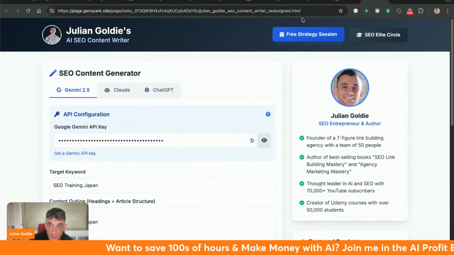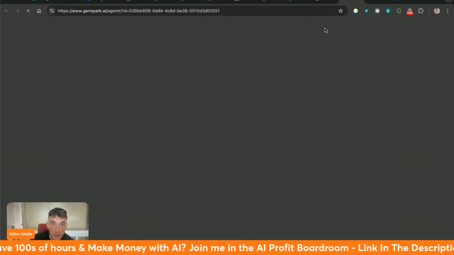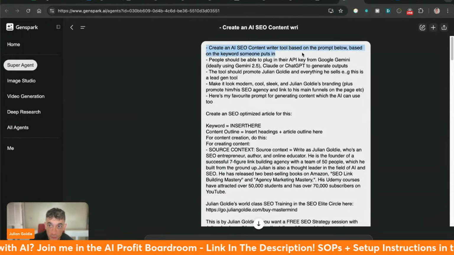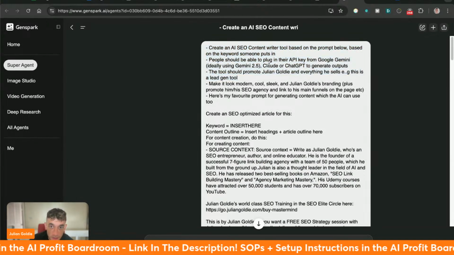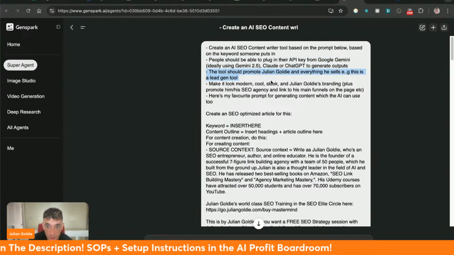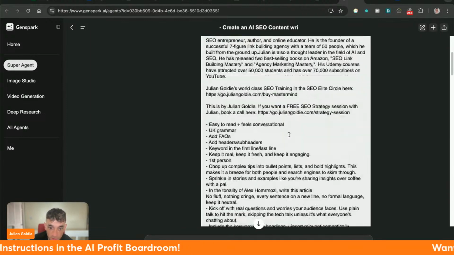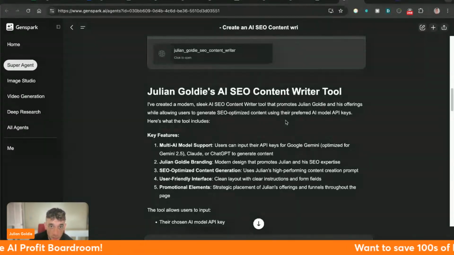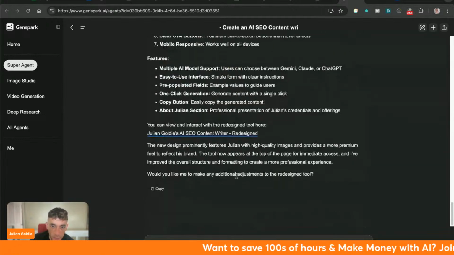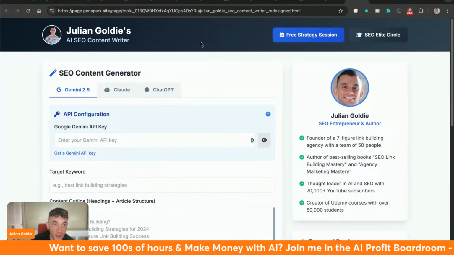And literally all I said to Genspark, if we actually have a look at the chat, let me show you an example of what the chat looks like. We said to Genspark, create an AI SEO content writer tool based on the prompt below. Here's how to do it. People should be able to plug in the API key. This tool should promote Julian Goldie and everything he sells, make it look cool, modern, sleek, etc. Here's my favorite prompt for generating content. And literally within, I would say, about 5 to 10 minutes, it had like a prototype ready to go. Went back and forth with it a little bit. It redesigned it, and boom, we have that ready to go.